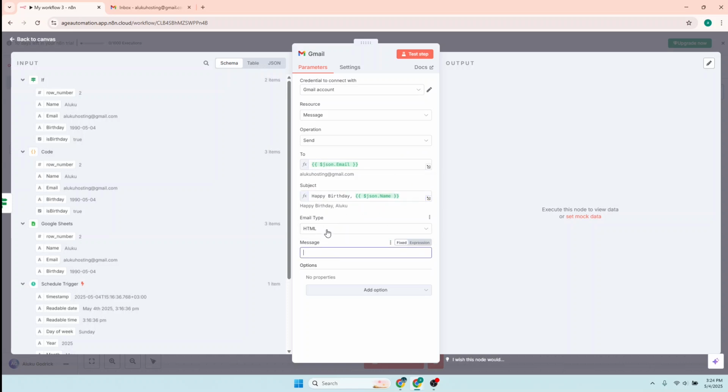Then the email type, I want it to be HTML, so that we are able to at least have different lines. If we set it to text, then it's going to be one line or one sentence. So because we are using HTML, then we can write HTML code. I have prepared that. It's a very simple code. I'll just copy that and put it there.